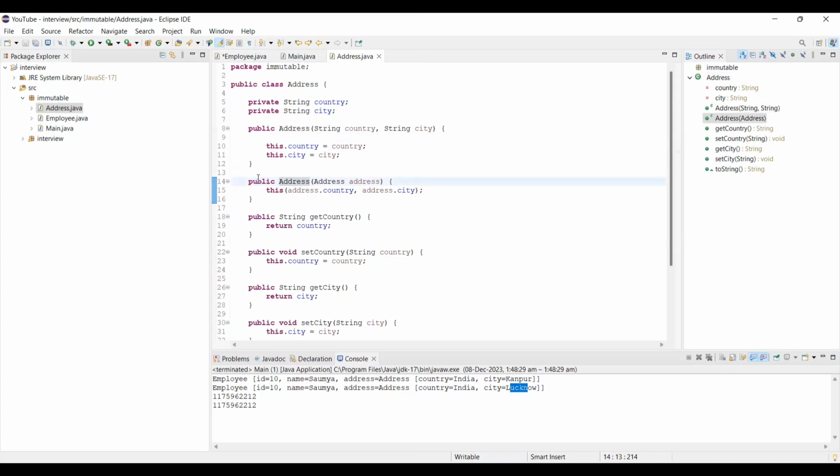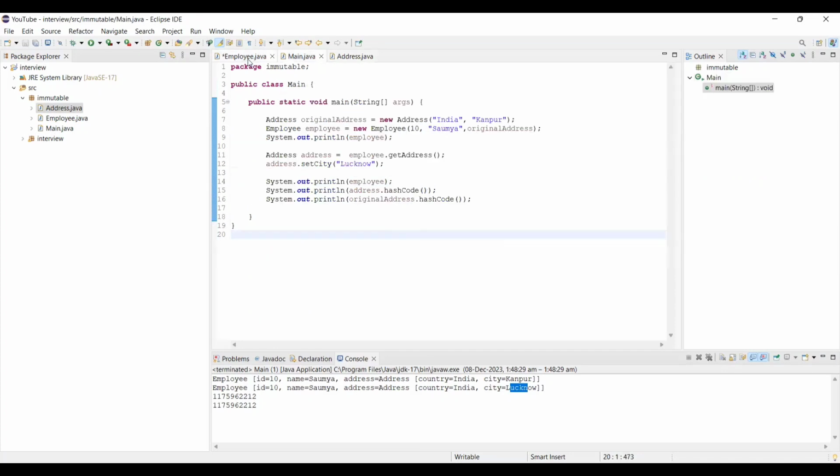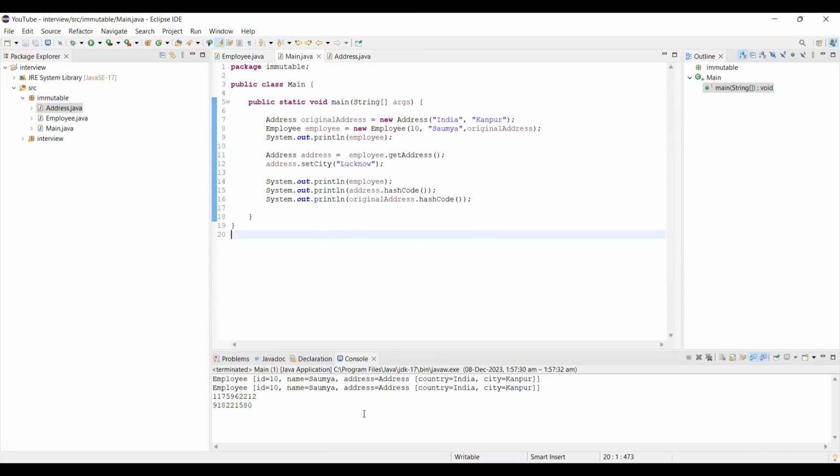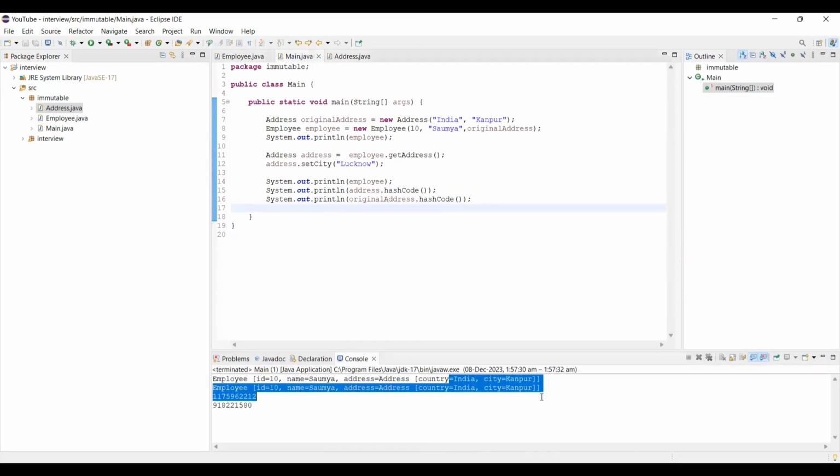And yep, so that's what we are doing: copying the values, but a new object is getting created, right? Everything is sorted. So now let's run everything. You can see the hash code is different, right? And our original object didn't get impacted, right?